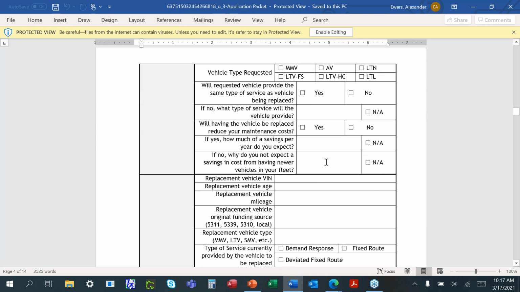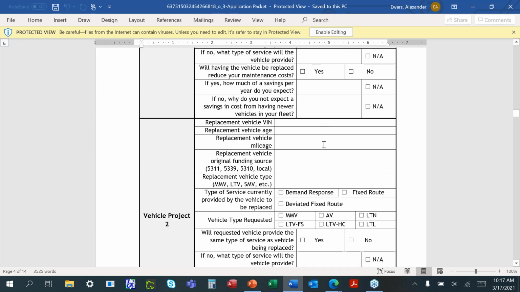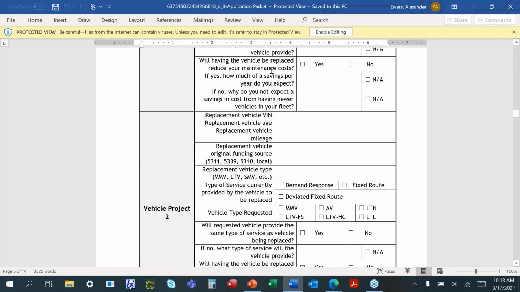I did a couple of new things on here as well that I want to talk about. So here we get into something new. There's a question on whether replacing a vehicle with a new one will reduce your maintenance costs. Is having this new vehicle in your fleet, as compared to an older one, going to reduce your maintenance costs? Yes or no? If yes, about how much do you expect it to save you in capitalized maintenance costs?